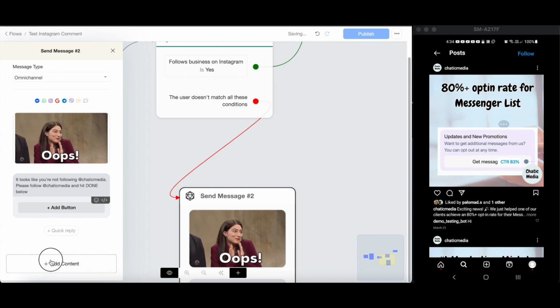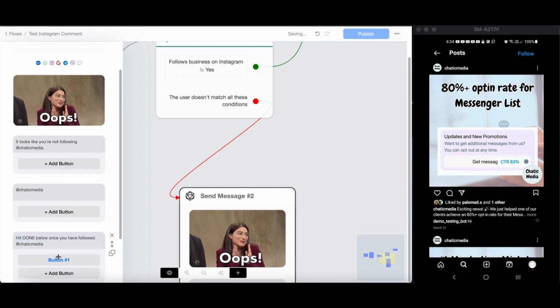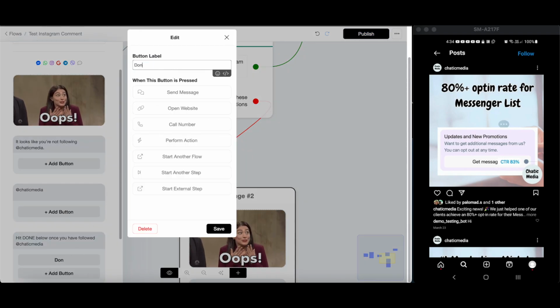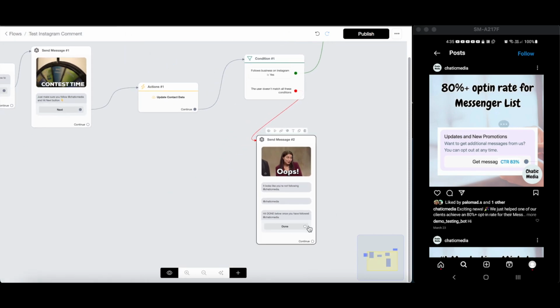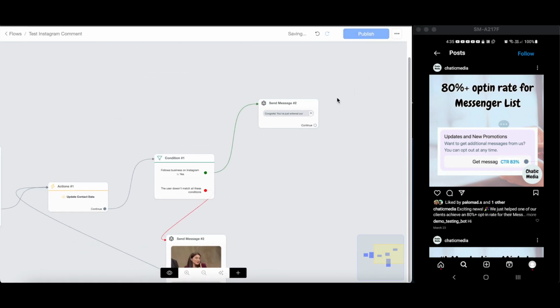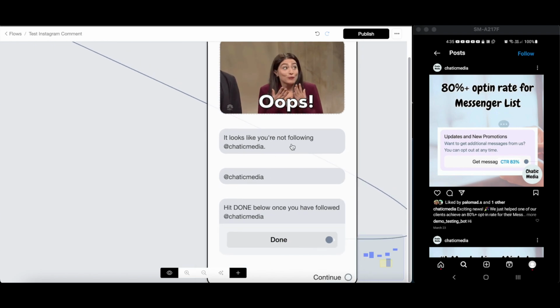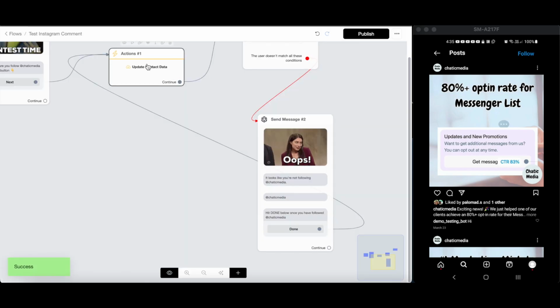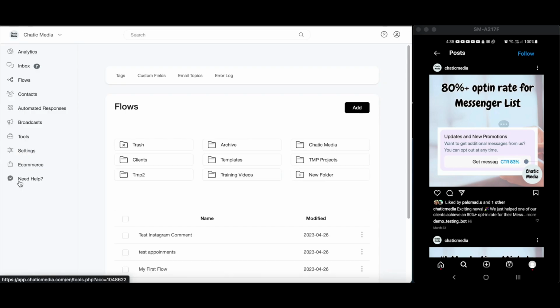So what we can do is simply add a text block containing just this Instagram handle, so they can simply click and follow our account as well. Let me add the button done over here. All right, so if they hit done, we are going to update the contact and see if they are following. That is how this is going to work. It looks like you are not following Chatic Media. Hit done below once you have followed Chatic Media. So that's it. Basically we have to set this particular flow in our Instagram automation.